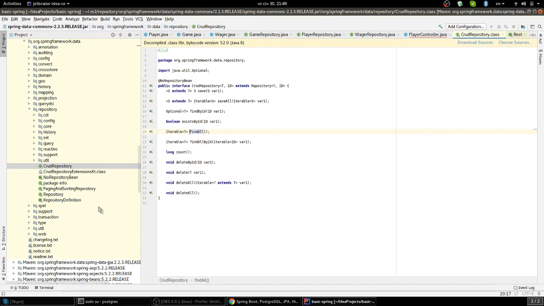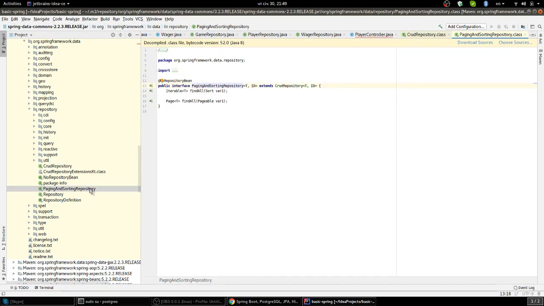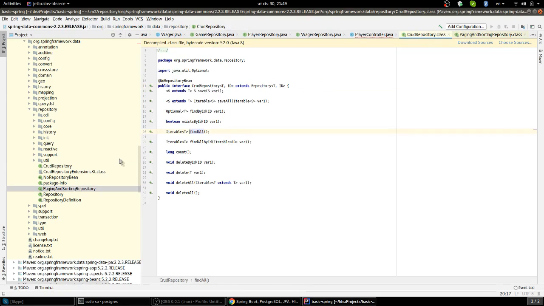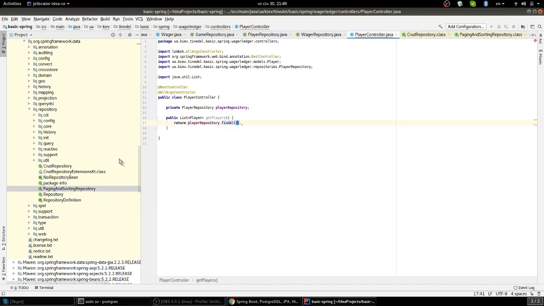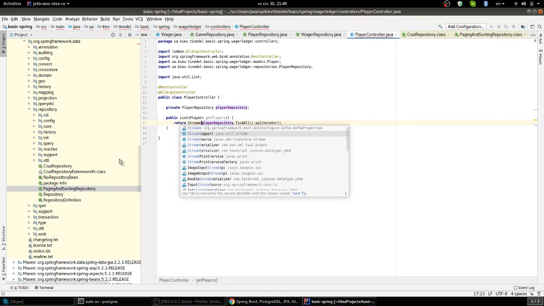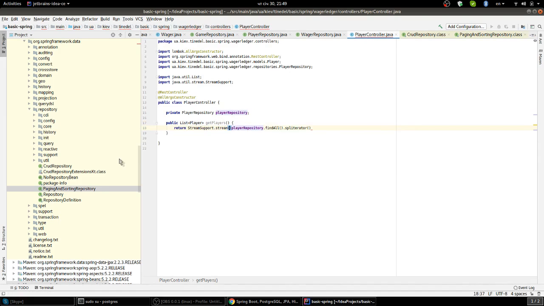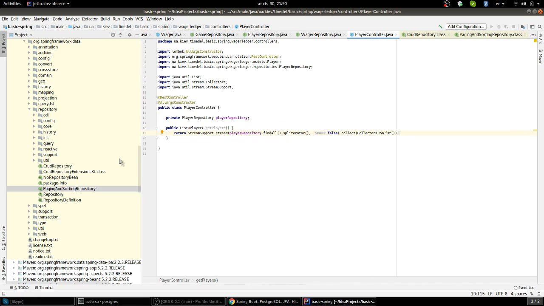Is there any other paging and sorting? No, we don't want this one. This one is complicated. Just okay, iterable is probably good enough. To make it even better, we can just do spliterator stream support: stream from spliterator, not parallel, and then collect it to a list. That's a little bit cumbersome. There's probably an easier way to do it, but it's just good enough.